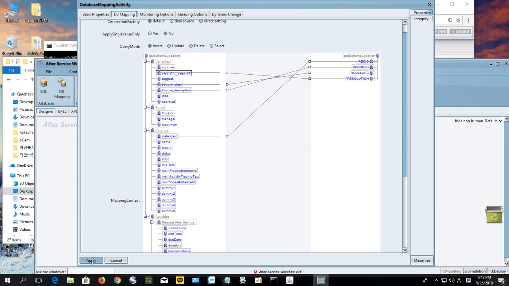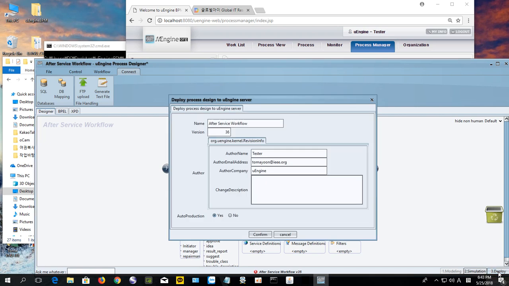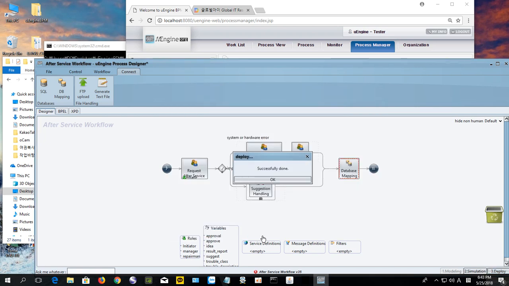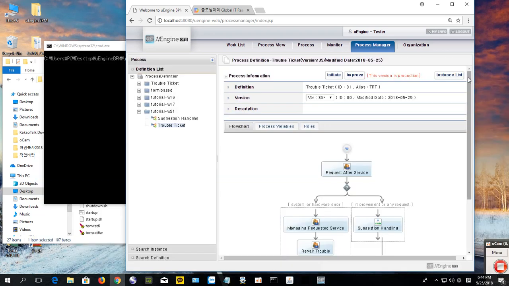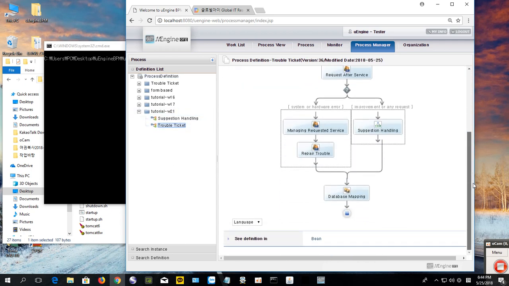Then we just apply it. And then database mapping activities design already done. So we deploy it. Okay, confirm it. So successfully done. Then we'll test this one. Okay, so we refresh this menu. Okay, we see the travel ticket new one. Yeah, here is the database mapping activities comes here.